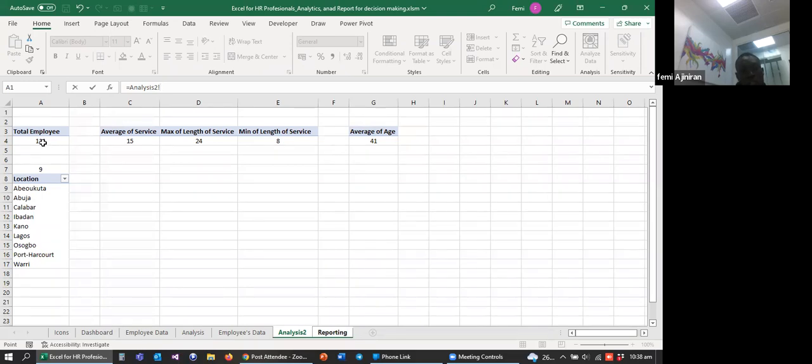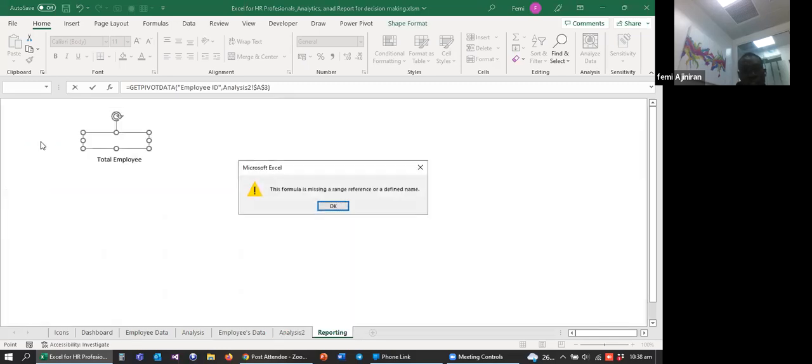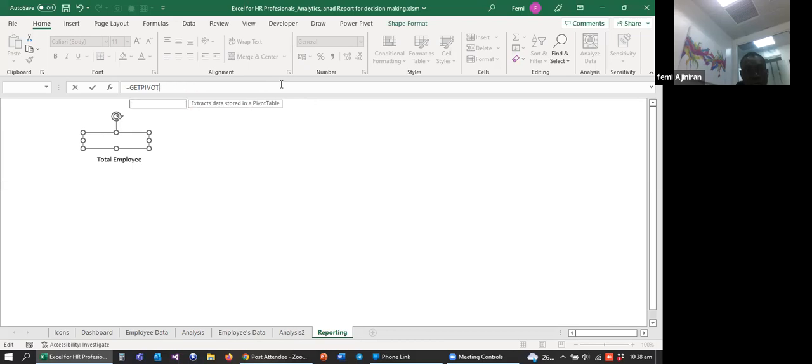Because it is a pivot table, when you try to click on it in here, it will give you an error that you will not be able to do that. So there is a way to tweak that. I'll go back and do it again.